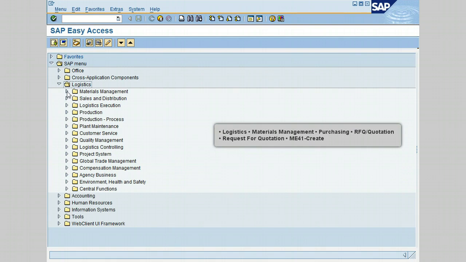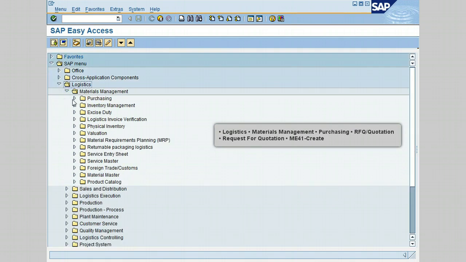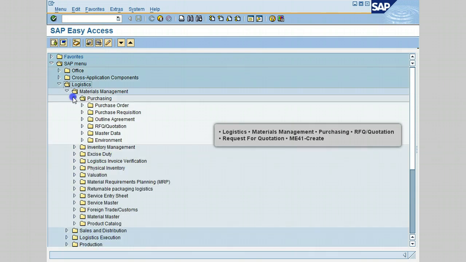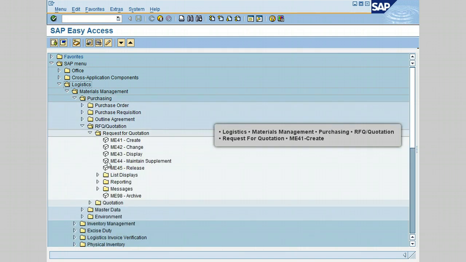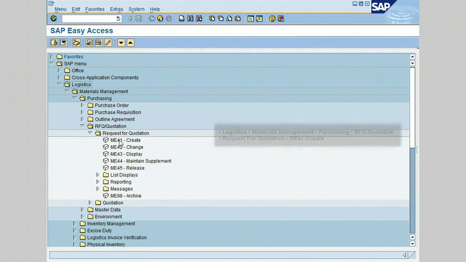Then go to Materials Management. Click on Purchasing. Click on RFQ/Quotation. Then go and click on Request for Quotation. For this lesson, we are going to use transaction ME41 Create. So let's go ahead and double click.